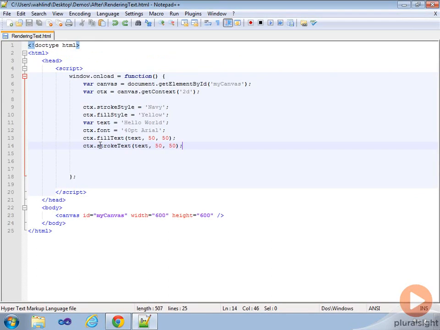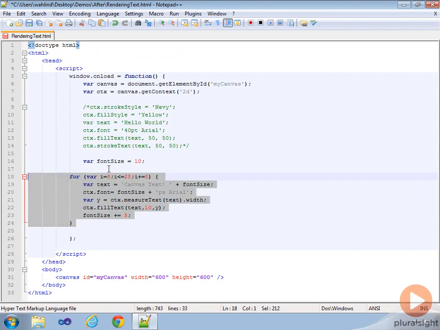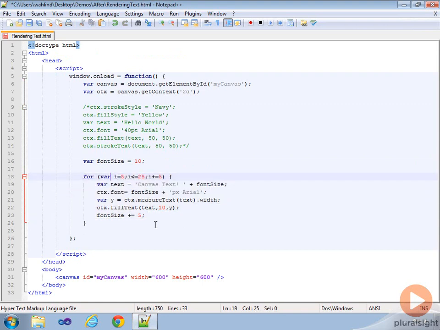So I'm going to come on back to our code and let's comment this out. And I'm going to paste in a little sample code that I already have prepared here. That's going to do a very simple loop and write out the text, but we're going to use measure text down here. So I'll get to that in just a moment. So we're going to start the font size at 10. We're going to loop from 5 to 25, incrementing by 5 each time. And ultimately, that's going to take our font size and increase it by 5 each time.